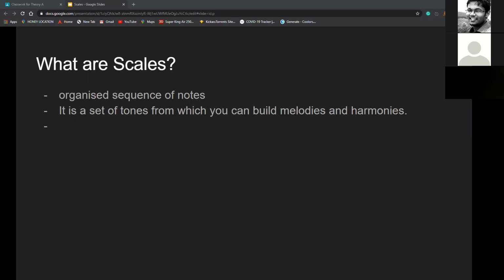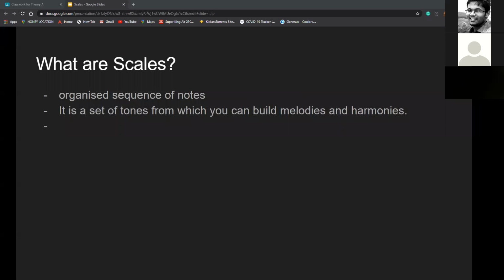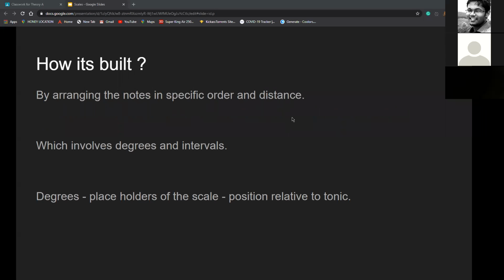So a scale is a sequence of notes, and it is organized. The reason we call it organized is that not any random set of notes arranged back and forth can become a scale. We'll get there. It's an organized sequence of notes, and a set of tones from which you can build melodies and harmonies. That line speaks for itself. You build your melody and harmony, in this case your accompaniment and all your chords, based on the scale.